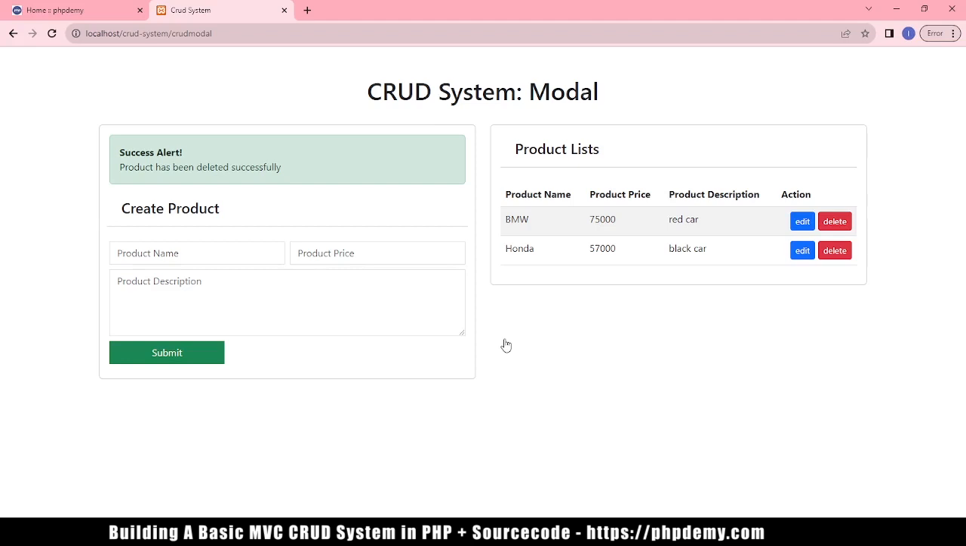So guys, this is basically your simple CRUD system for both links and modal.